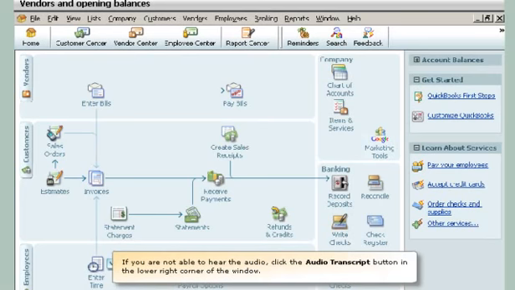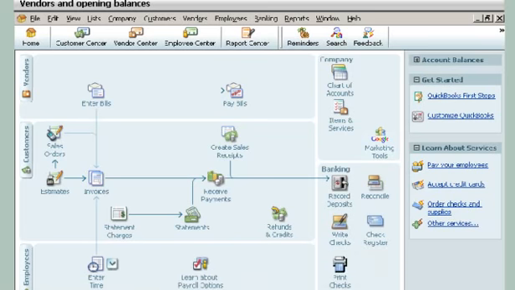QuickBooks defines a vendor as anyone you pay money to, excluding your employees, such as the utility company, your suppliers, and the tax board. QuickBooks makes it easy to add new vendors using the Vendor Center. To open the Vendor Center, click Vendor Center.